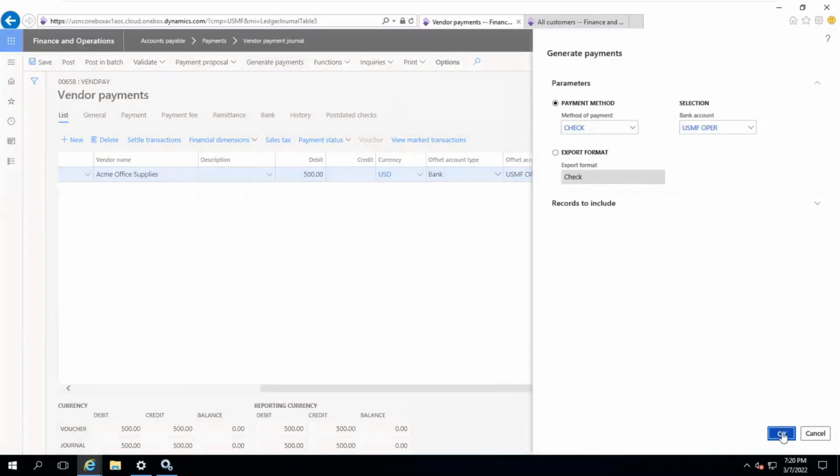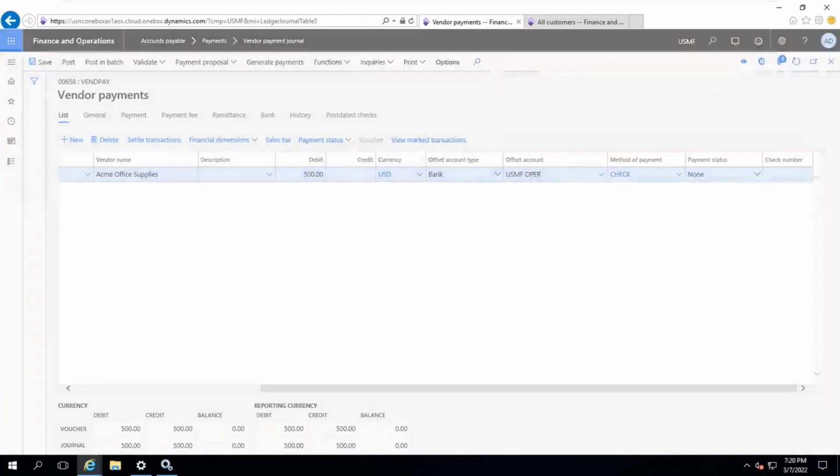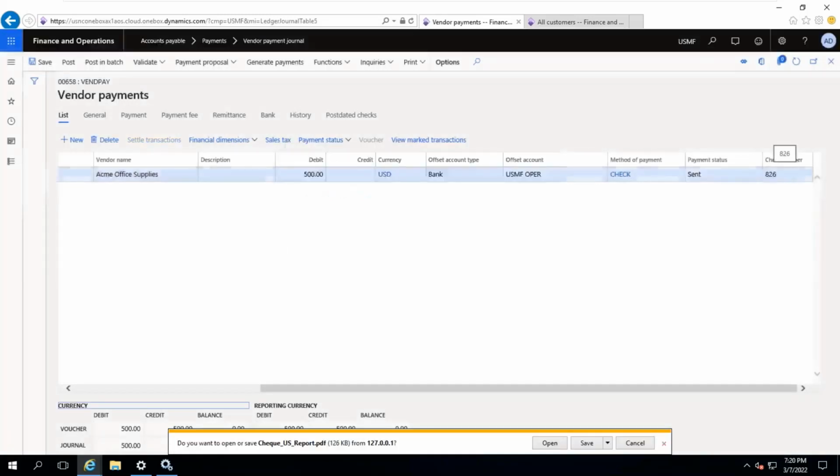So click OK. I don't have any default printer on my laptop, so I'm clicking OK. Now look at this one. This will be faster. It will not take much time to generate the check number. Second time it will be faster.